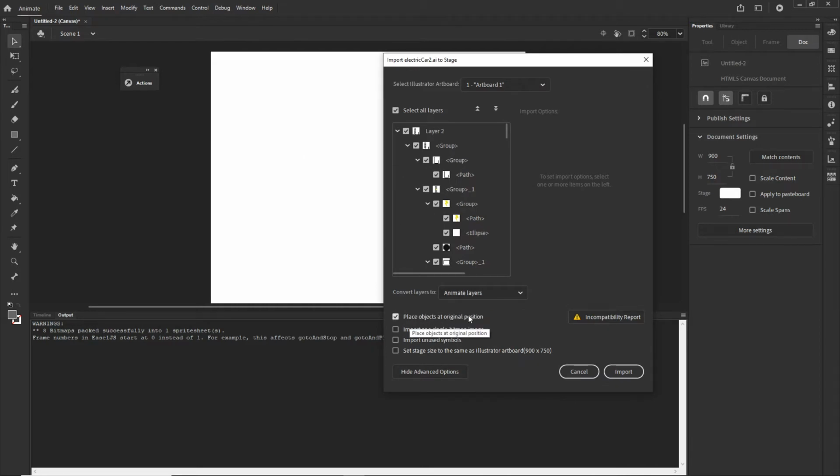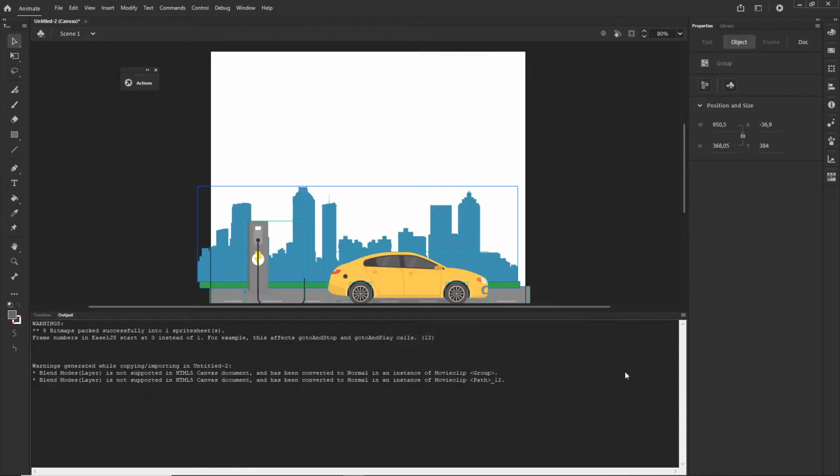Place object at the original position, we want that. Import as a single bitmap image, we wouldn't be able to make any animation, so no. Import unused symbols, no. And set stage size to the same as Illustrator, we already have this the same, so it doesn't matter. But I can click it, but I do not need it, it doesn't change anything. And I will click import.